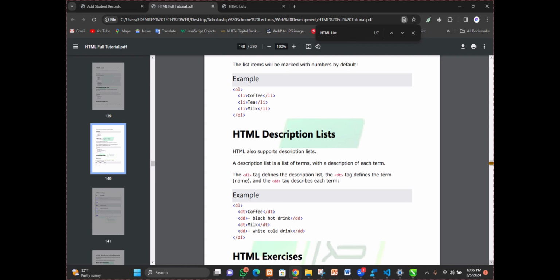So let's look at the description list. We have another list known as the description list. HTML also supports description lists. A description list is a list of terms with a description of each term. The DL tag defines the description list, the DT tag defines the term, and the DD tag describes each term.